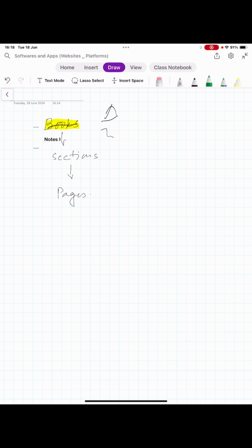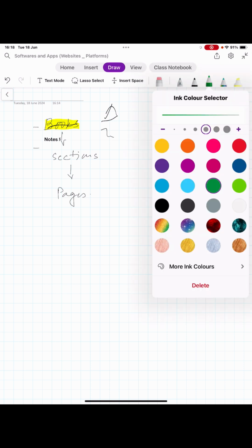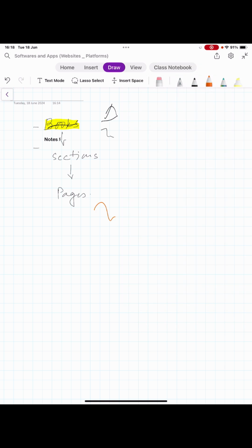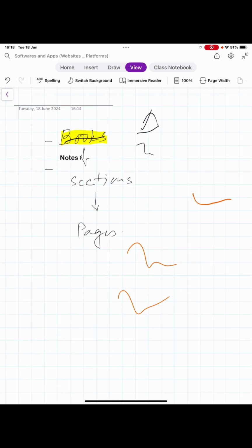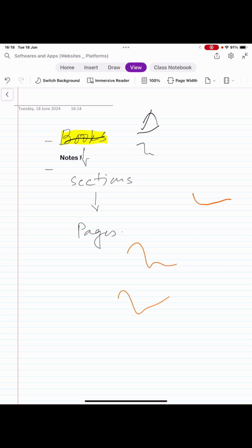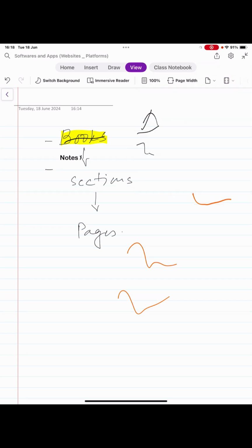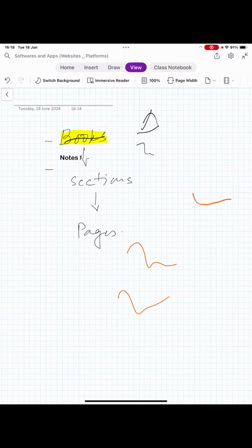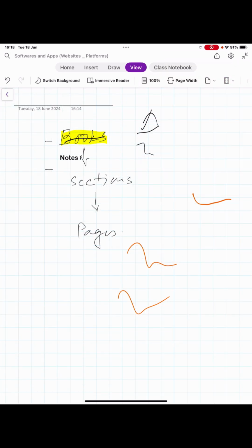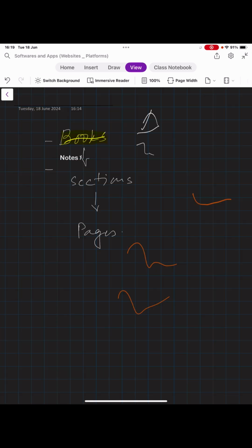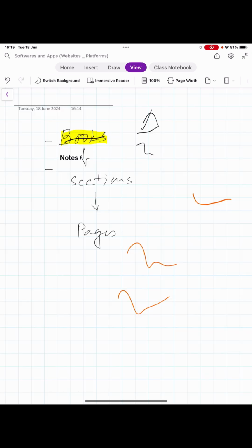Then you can change the ink from here, and you can draw or write in a particular language. Then in the view option, you have the option of selecting the page, line pages. You can have different widths of the line, and then you can also see the grid pages, as you can see here. You can change it to dark mode, or you can switch it back to daylight.